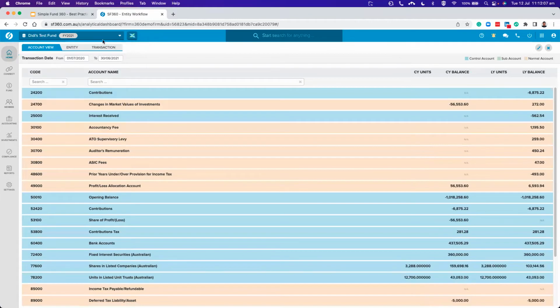So when I click on this one over here, we can see that a live trial balance comes up with all of the account details for this particular fund. Now, this is a really good screen. Like I said, if you're in any screen in Simple Fund 360, that button will always be there, no matter what screen in Simple Fund you are in. It allows you to compare the last year's balance with the current year's balance.